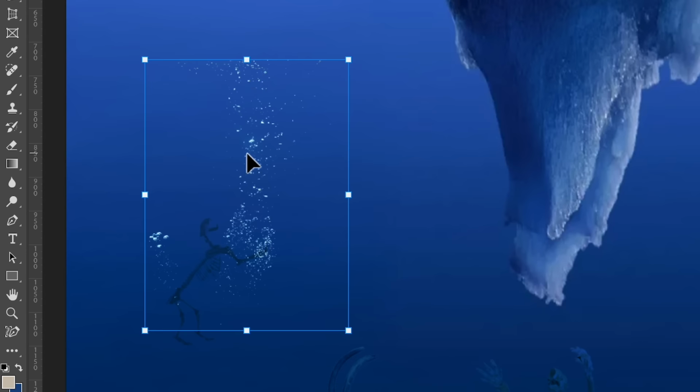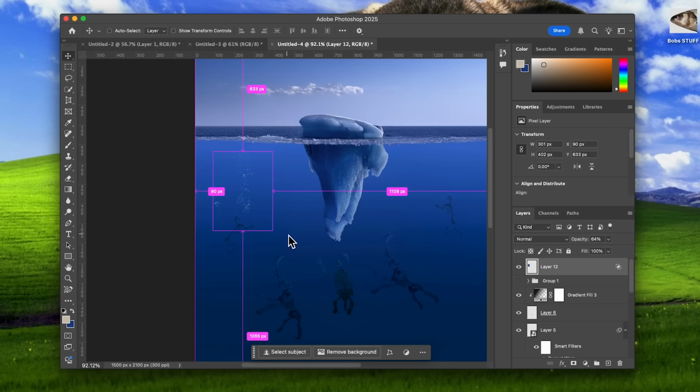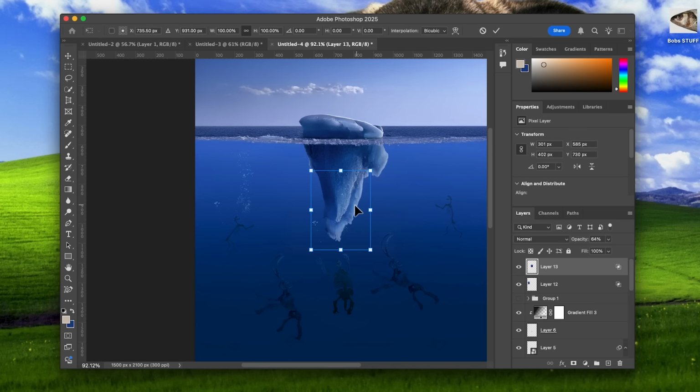Okay, finally. Let's move the bubbles here. And now I'm just going to copy and paste them across the whole poster. Let's cue the relaxing music.